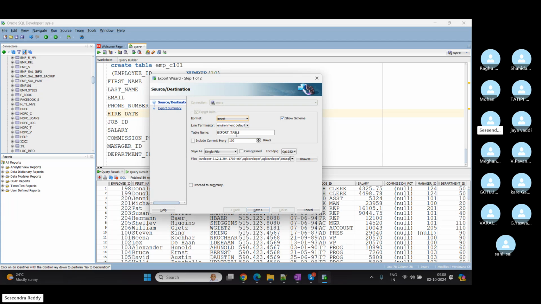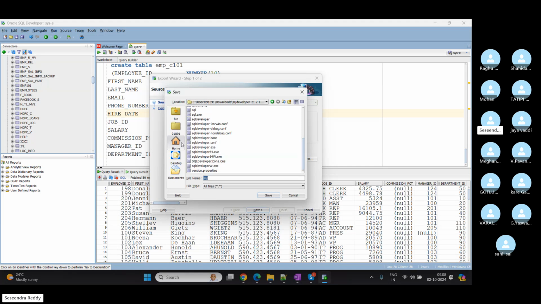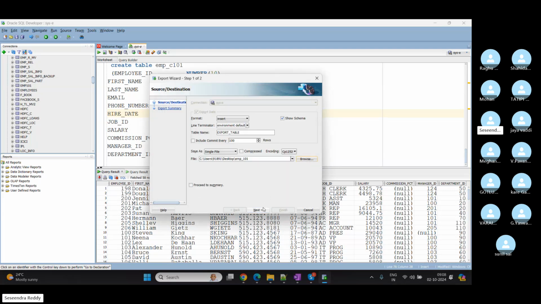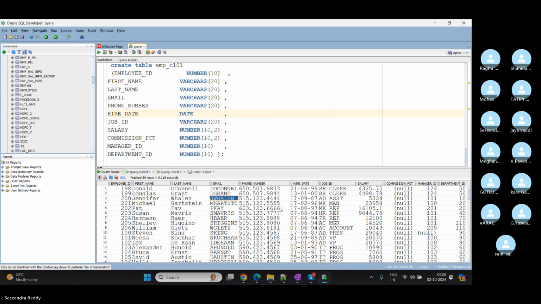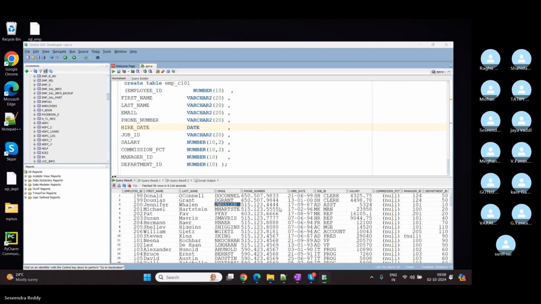Let it be export table. I will go to desktop, emp underscore 101. I'm just saving this insert file on my desktop. Okay, next, finish.